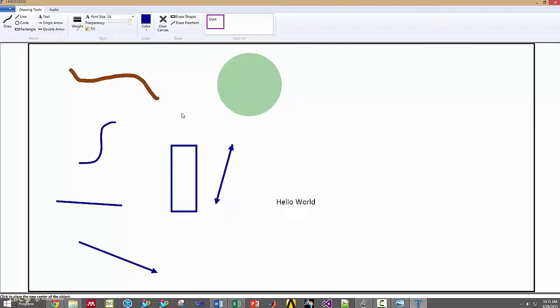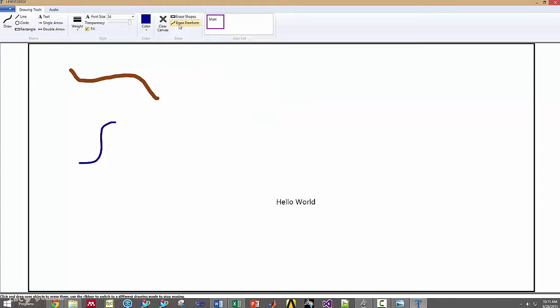To delete a single object, right-click and select Delete. To delete multiple shapes, select the Erase Shapes button and click and drag. To erase freeform lines, use the Erase Freeform button.